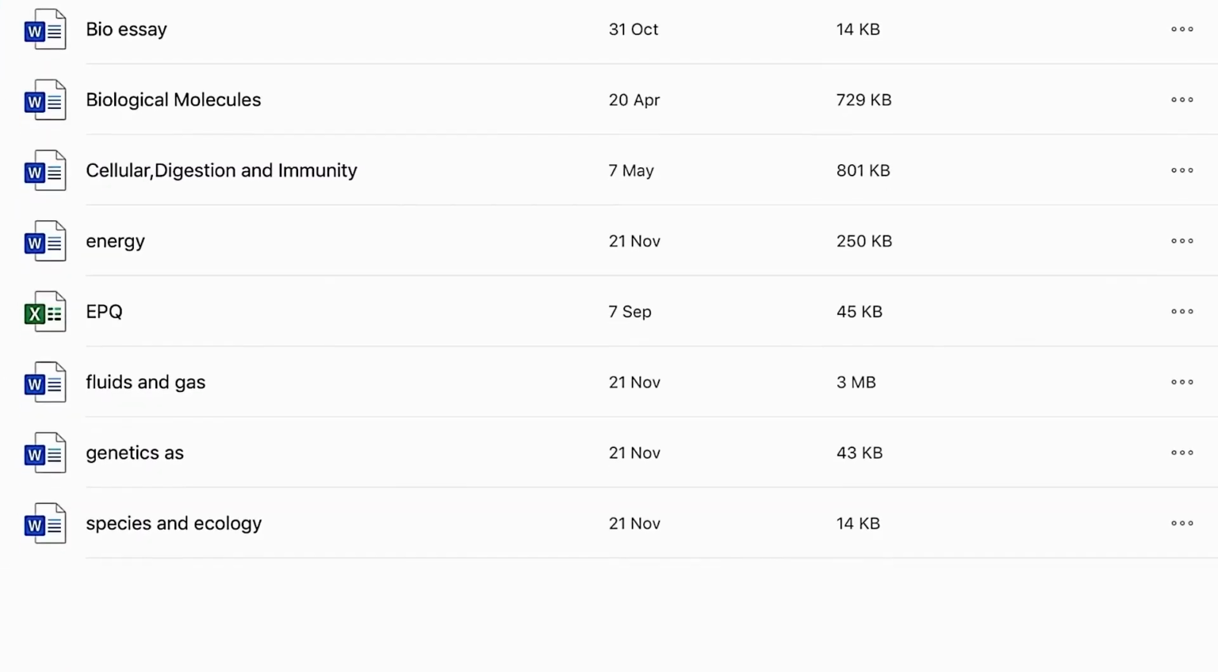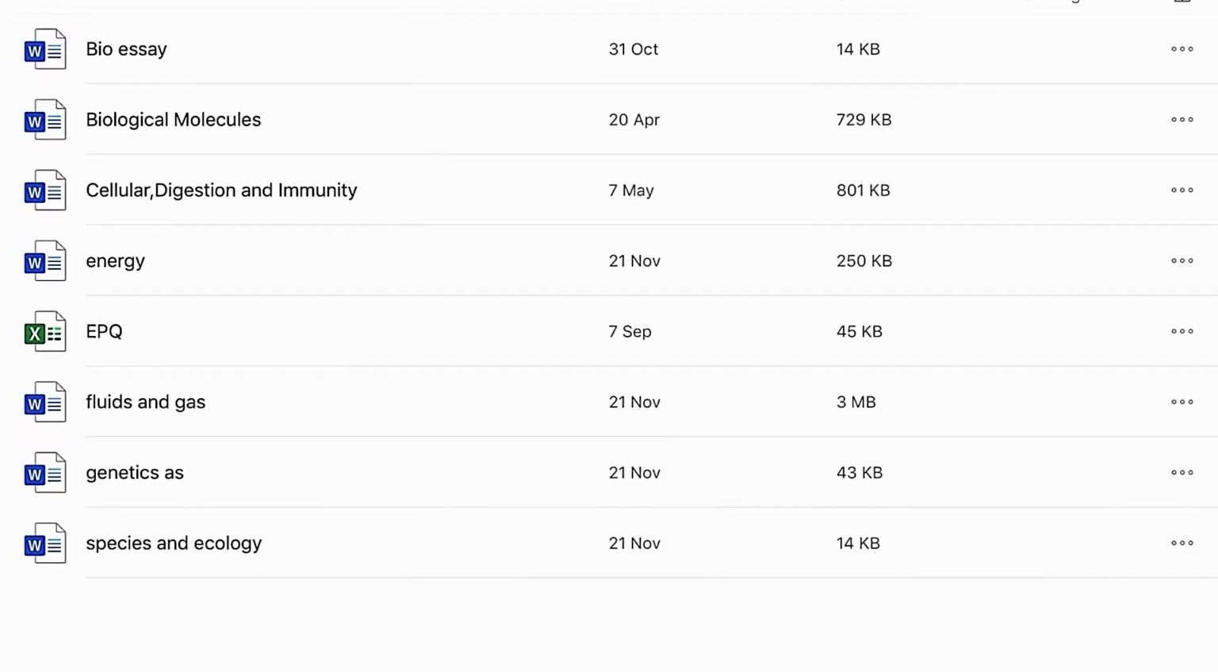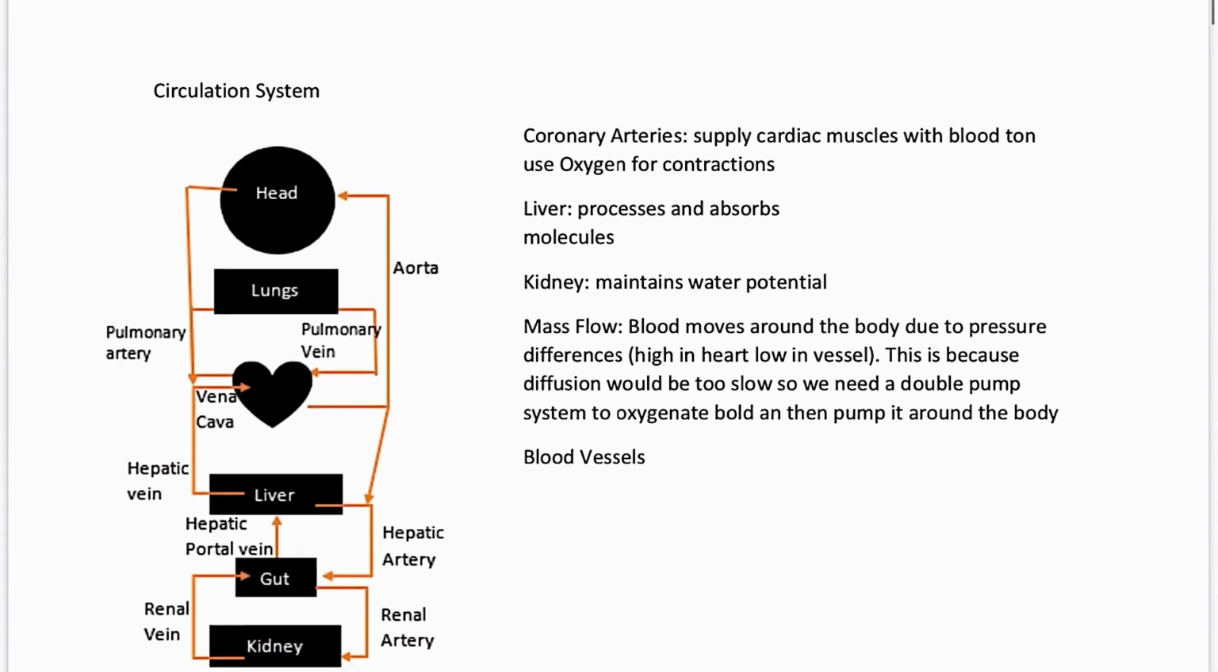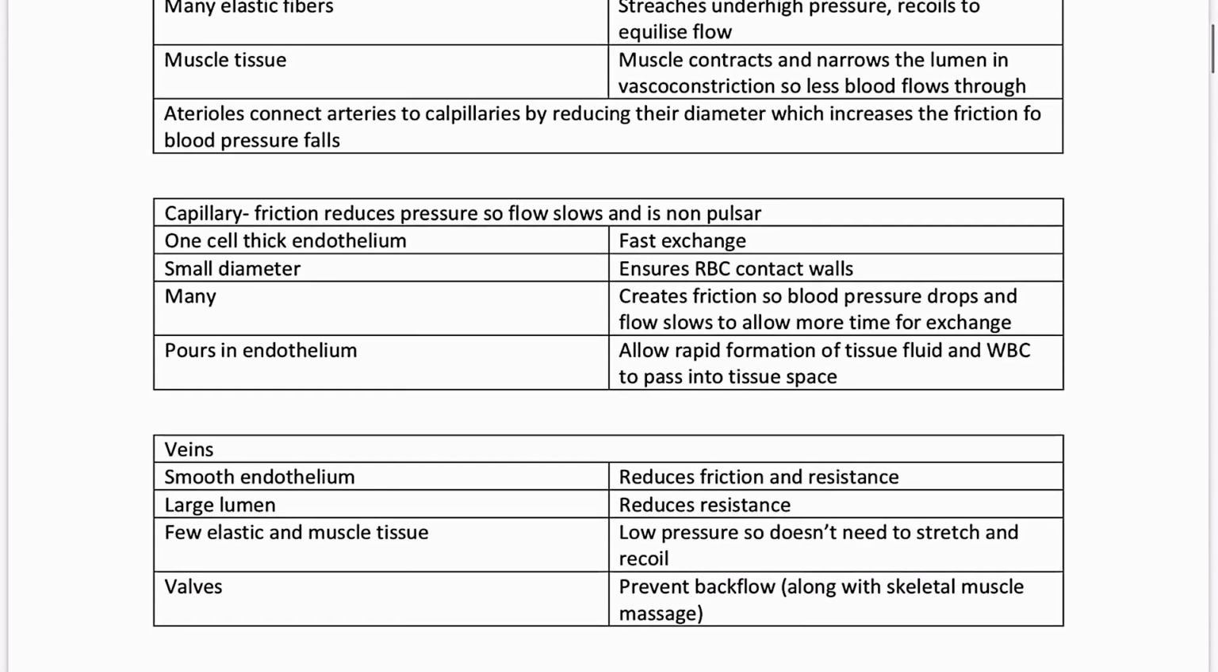So for example, biology, I've summarised all the topic booklets that we get into a digital format in Keynotes and things. So I shall pick fluids and gases to show you first. Here you go. So it's my own notes. It took me ages to do that diagram, I remember it.